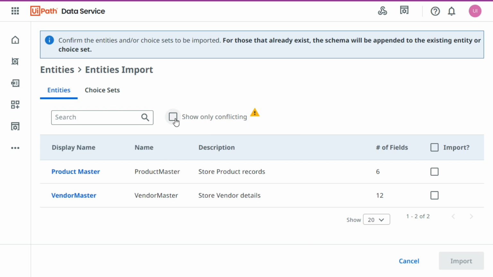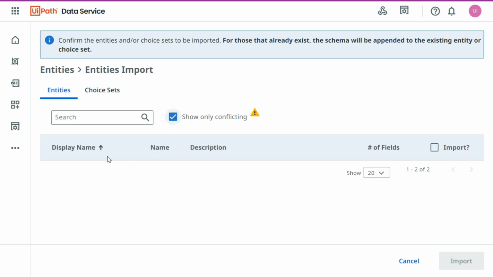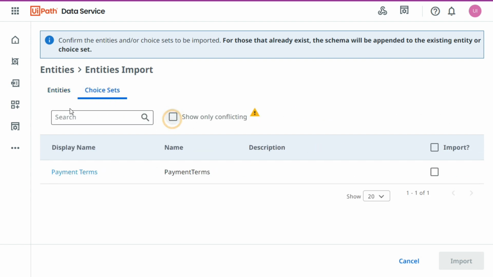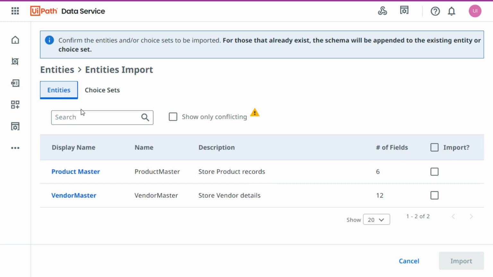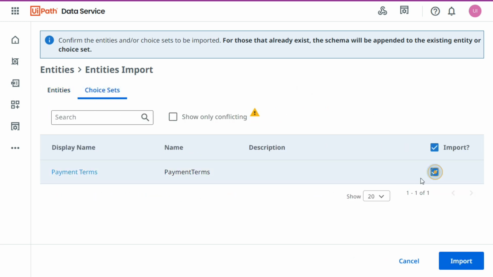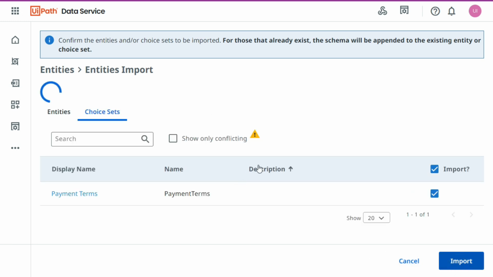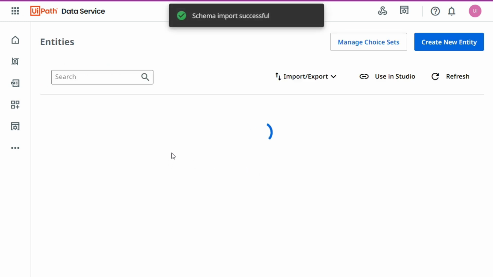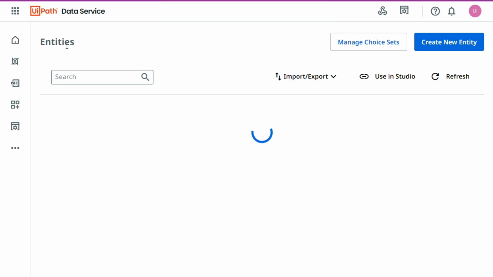If you check this checkbox, we will not be getting any entities here because we don't have any conflict. Let's click on that. You can see no conflicts with the entities, no conflicts with the choice sets also. Now I want to import. So first we'll import this choice set because that is referenced by one of the entities. So I will first import this, and now I will go to the entities.